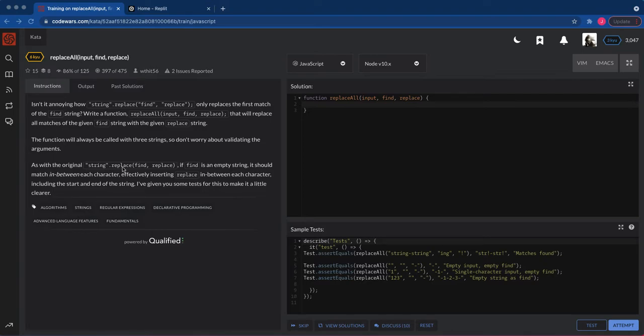As with the original string.replace, if find is an empty string, it should match in between each character, effectively inserting replace in between each character, including the start and end of the string. I've given you some tests for this to make it a little clearer.